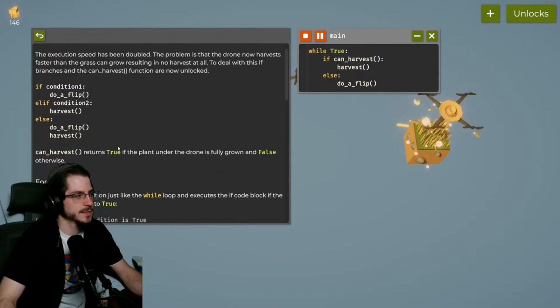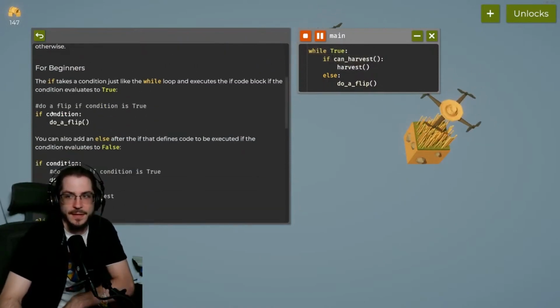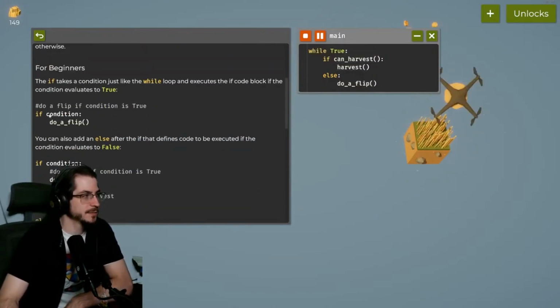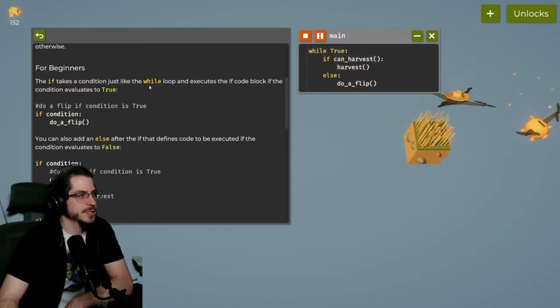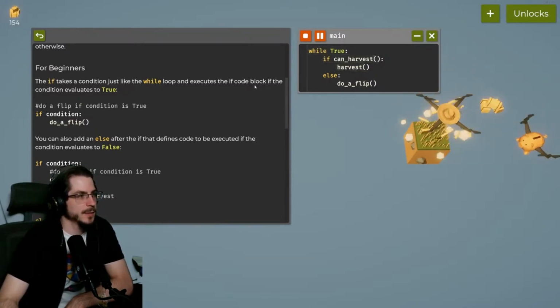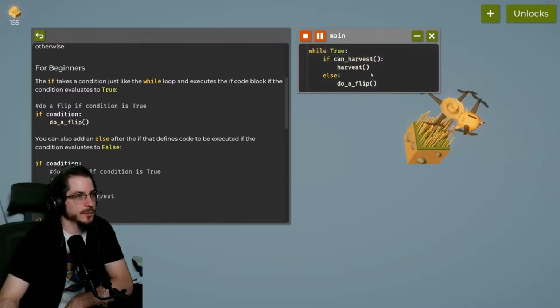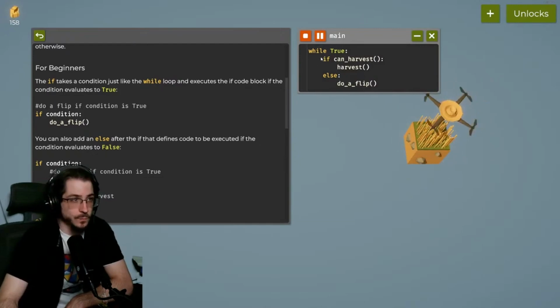Awesome. So for beginners, the if... Oh, you can only see the top part because of my big head. All right, I'll make sure to keep things up here when I can. The if takes a condition just like the while loop and executes the code block if the condition evaluates to true. And since this returns true or false, this is going to be the condition.